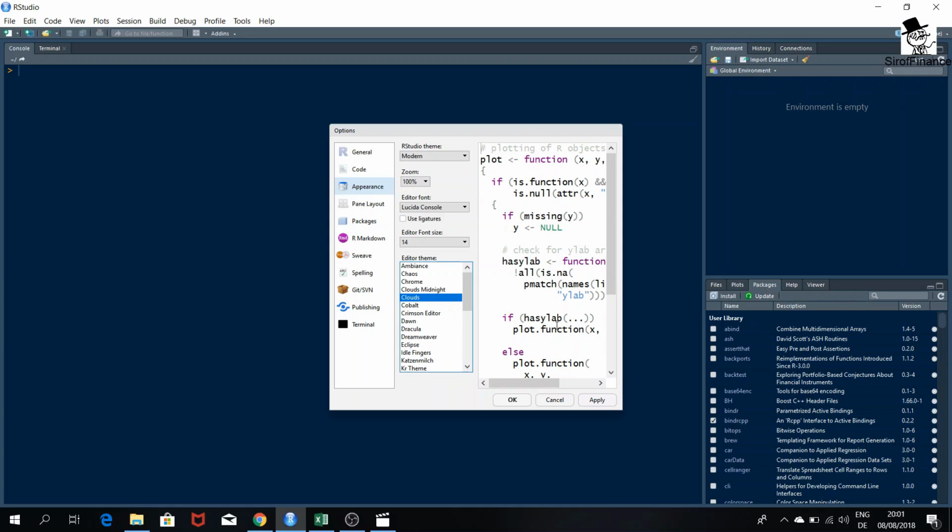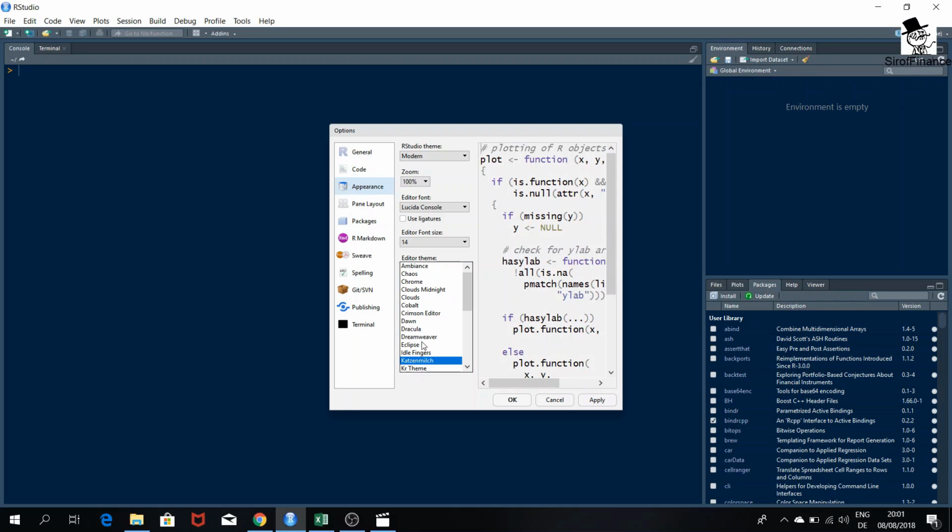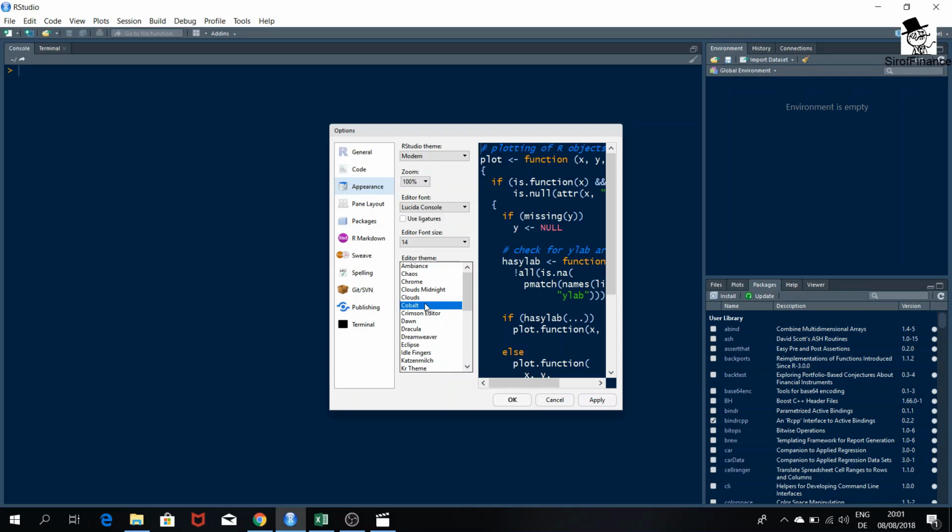Me personally, I don't like these bright themes. They hurt my eyes and I get headaches really fast. There are some very cool looking themes in there, like Katzenmilch, but the one I usually opt for is Cobalt.